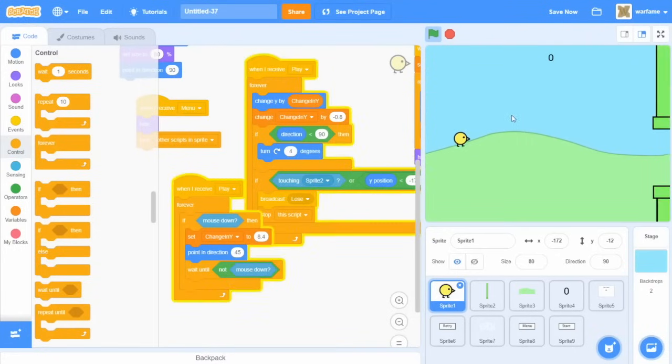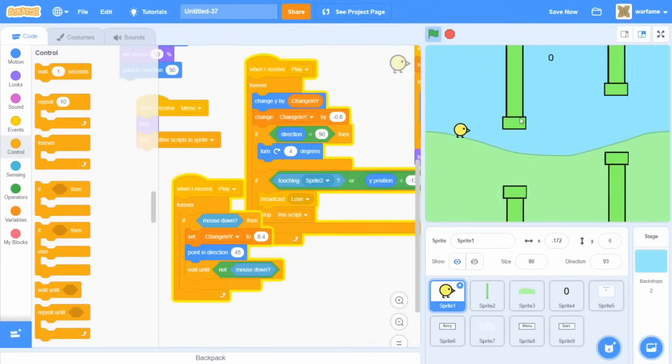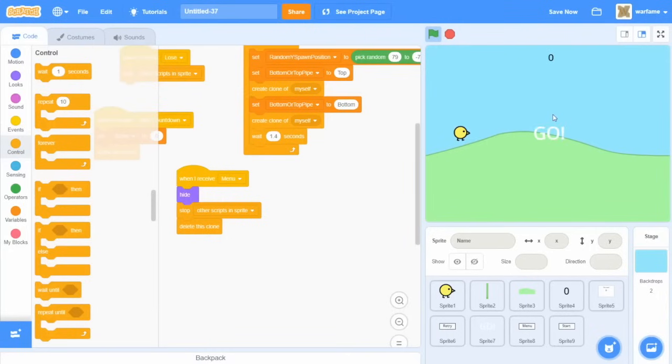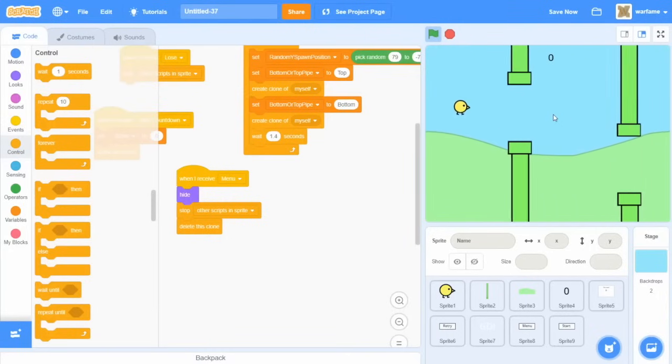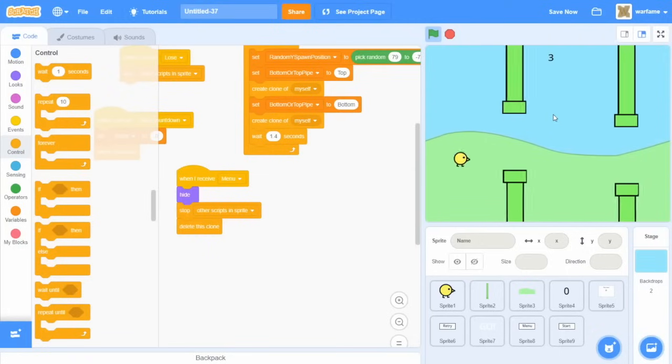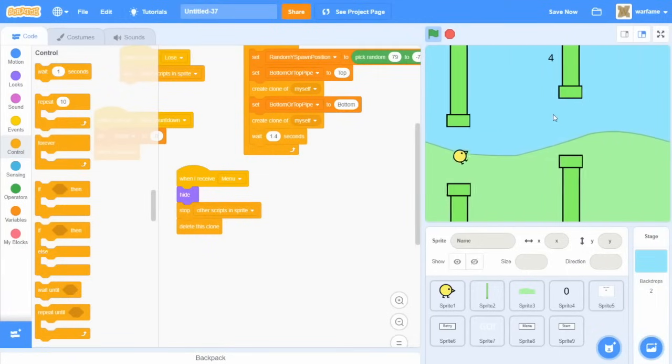Alright, and then if I try holding, then the bird still jumps like normal. Let me try it again. Like this. If I hold, then the bird still only jumps once. Alright, cool. So we fixed that problem.